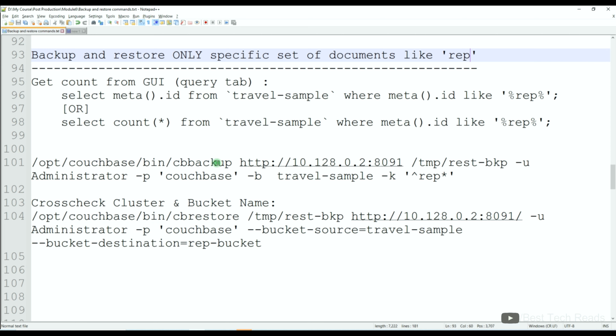Sometimes we may get a request from the application team that they need only a certain set of documents from a bucket. Instead of restoring the entire bucket, they need only a specific set of documents, just like the documents that are starting with a specific keyword. Here, we want to backup and restore the documents that are starting with the keyword rep.